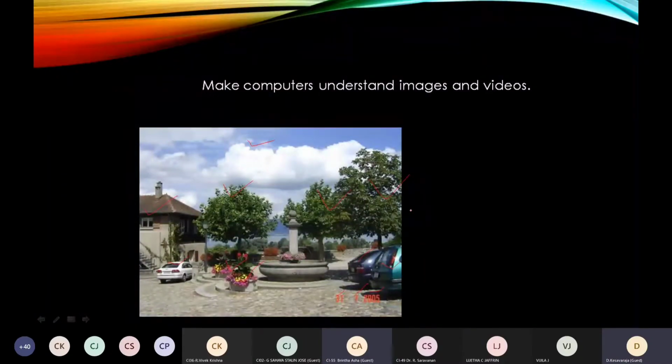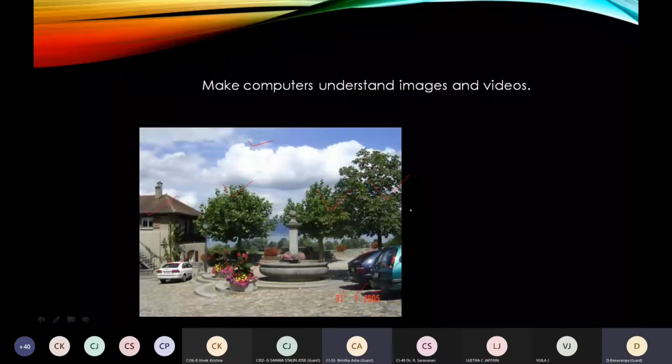Normally it is said a picture may be worth 1,000 words. So with this intelligence, you can extract those 1,000 words from that picture. So this is one of the excellent applications of CI.